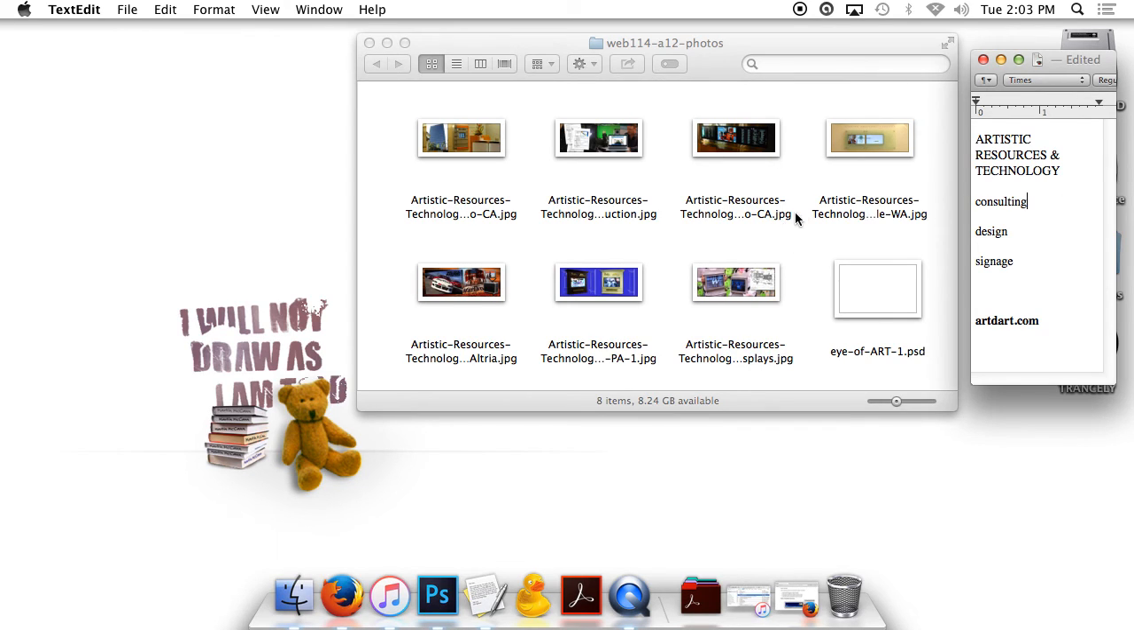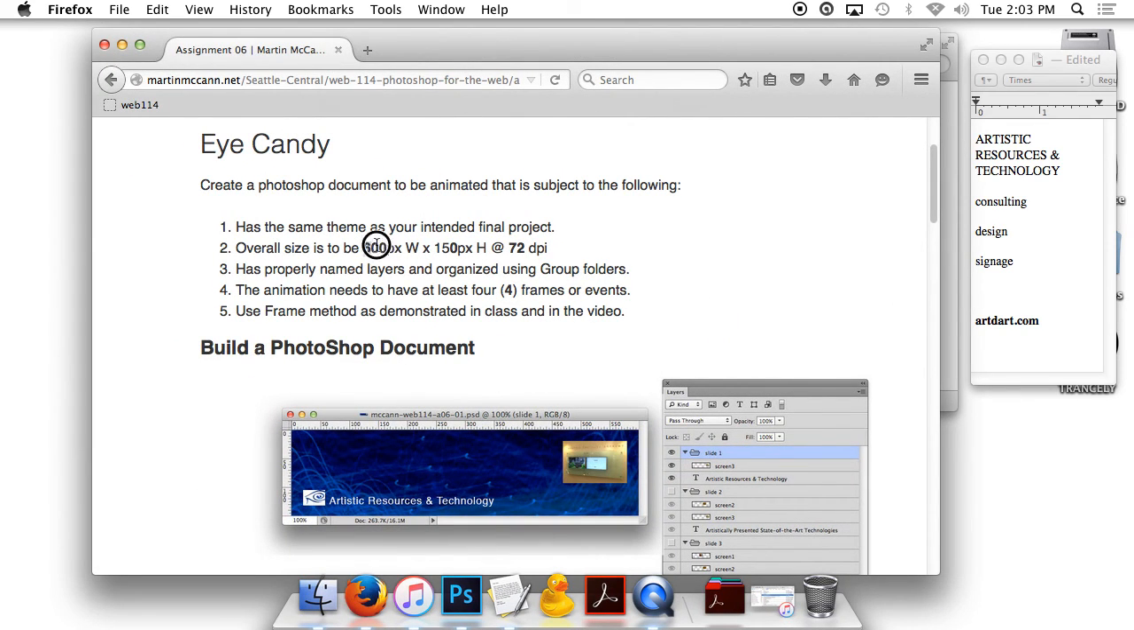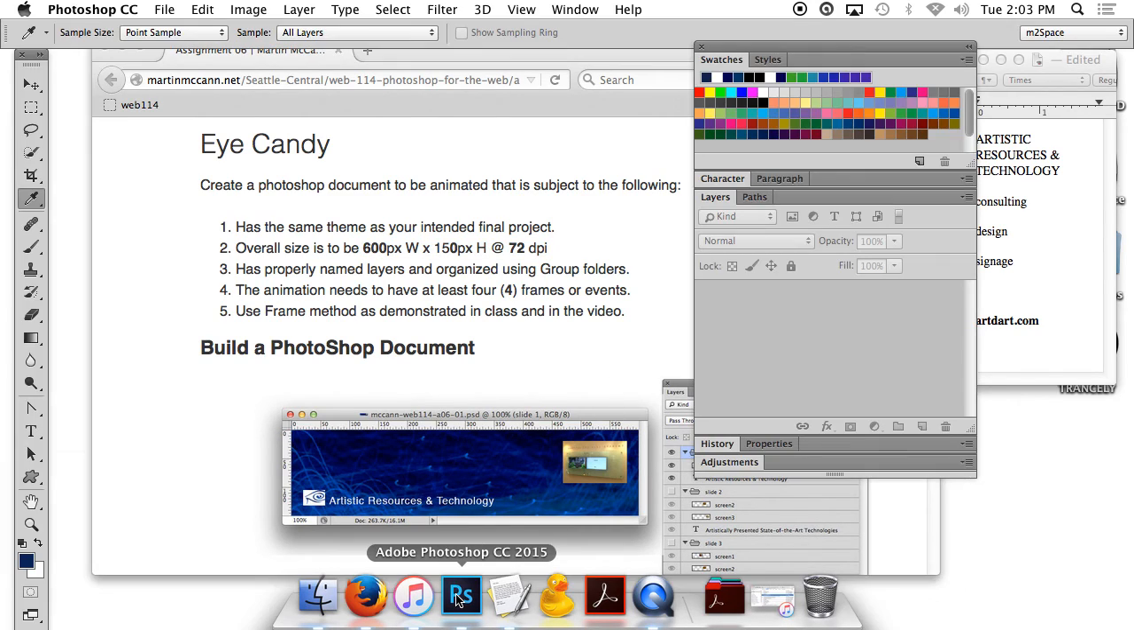Here, I've got some images. I might not use them all. Again, you will be required to use at least 4 images and a logo. So we got all that here. To begin, we are required to create an image that is going to be 600 pixels by 150 by 72. So we will set a Photoshop document up to those specifics.